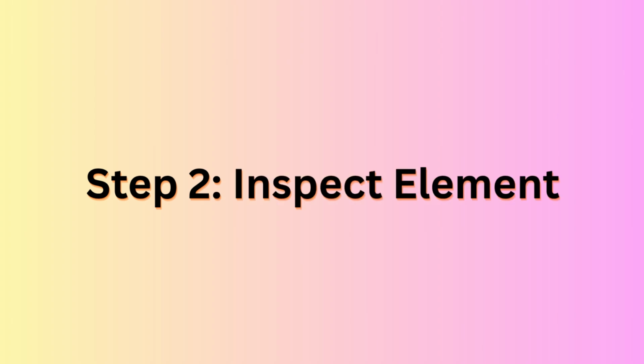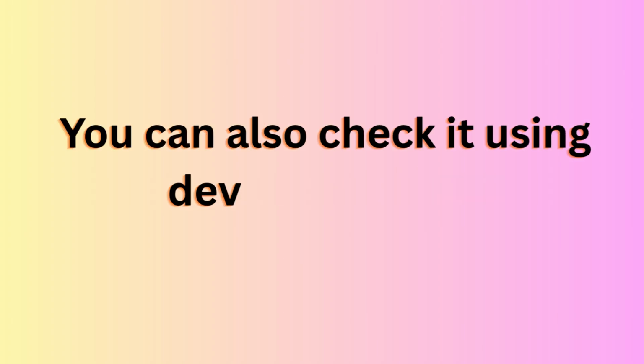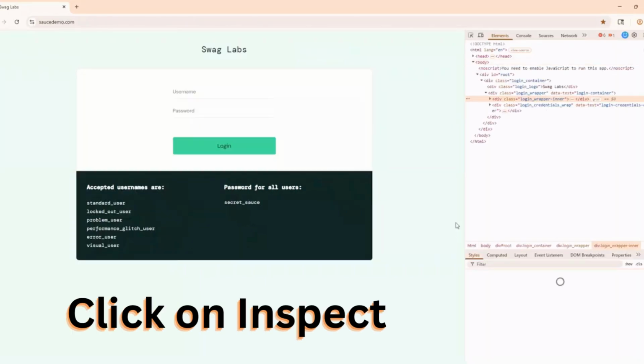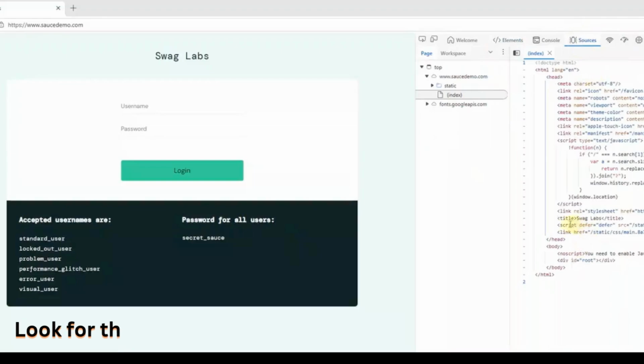Step 2, Inspect element. You can also check it using developer tools. Right-click on the page. Click on Inspect. Look for the title tag inside the HTML. This shows the actual title used by the website.